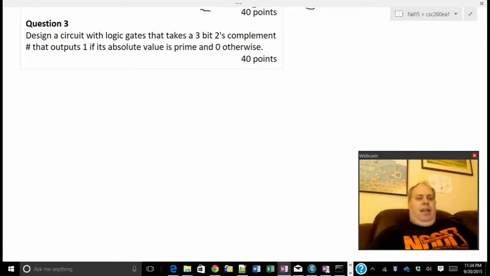Now, in this case, we're going to design a circuit with logic gates that takes a 3-bit 2's complement number and outputs 1 if its absolute value is prime. That is, since 3-bit numbers can represent from 3 to -3, that's going to be 2, 3, -2, -3.